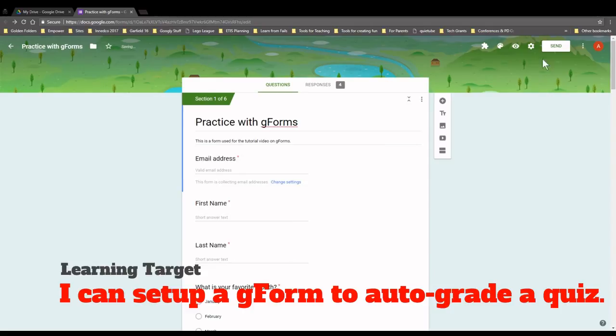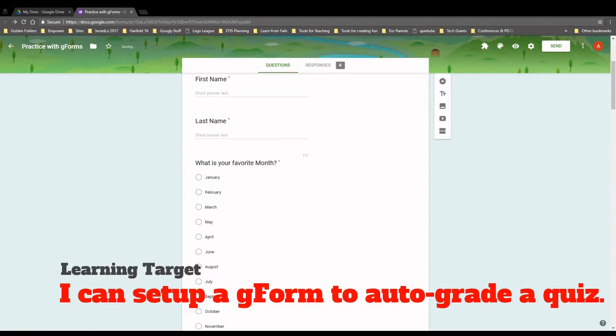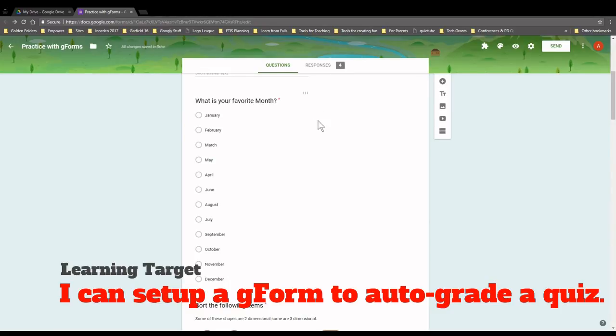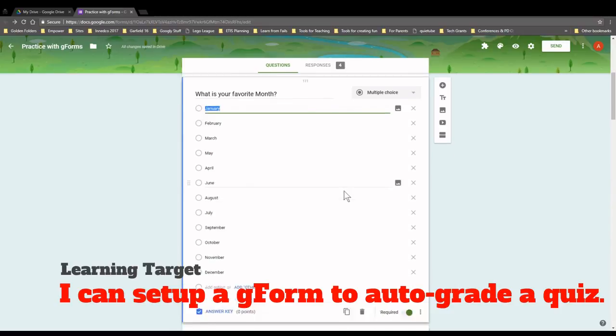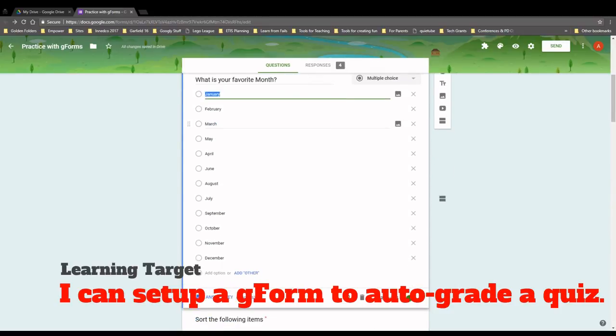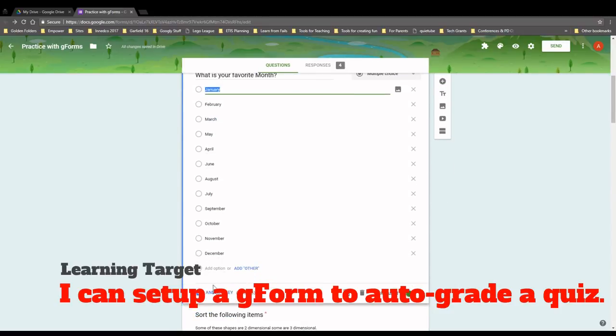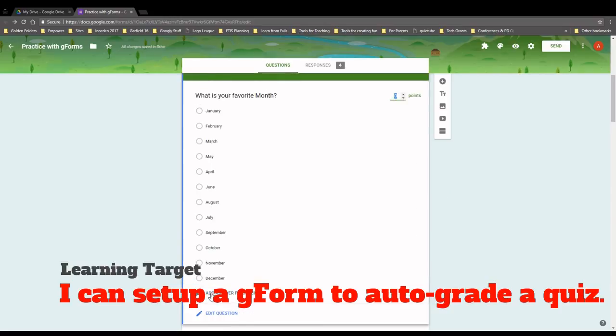So we turned quiz mode on using the settings button up here, but now we've got to go to each question and make it worth a certain point value. So I'm going to choose this one right here. What is your favorite month? Of course, this is an opinion question, but we're going to make it a point value. When I choose the question now, in the bottom left corner, I have an answer key option. Select it once. I can now choose the correct answer.